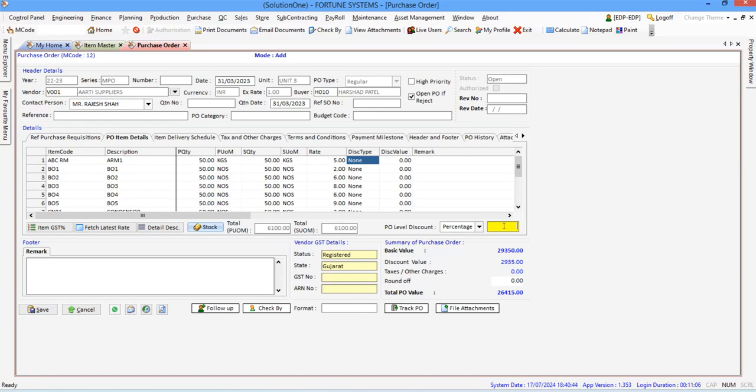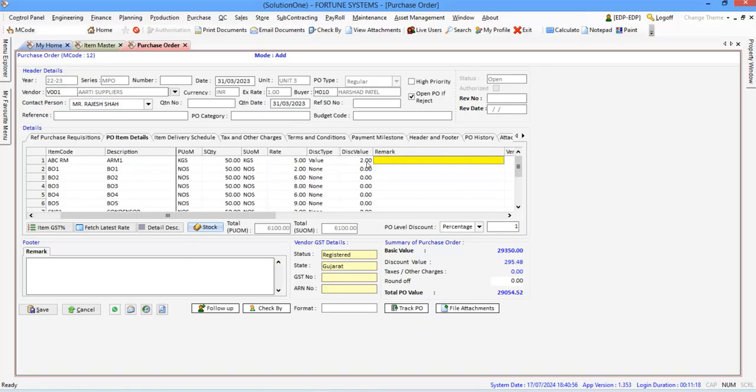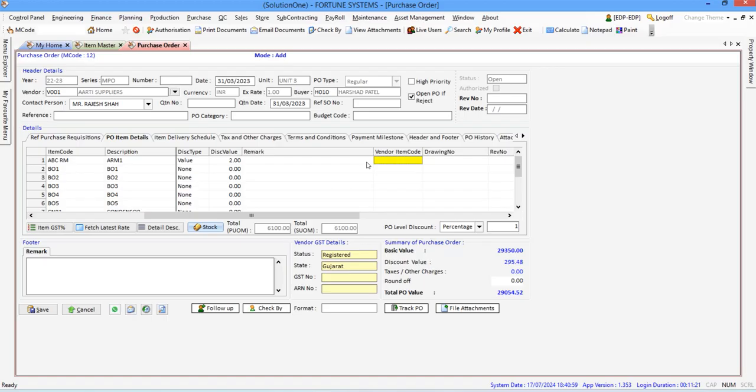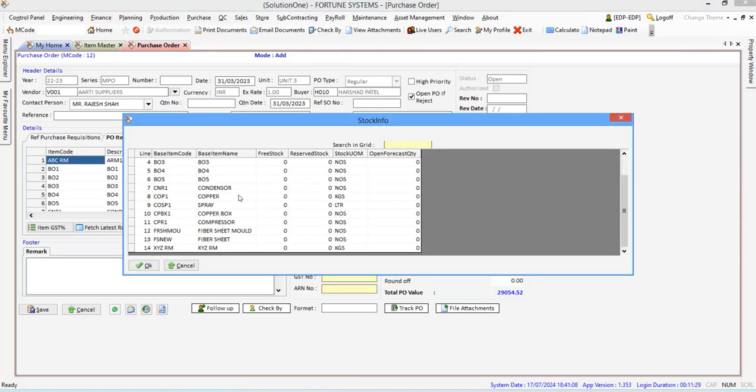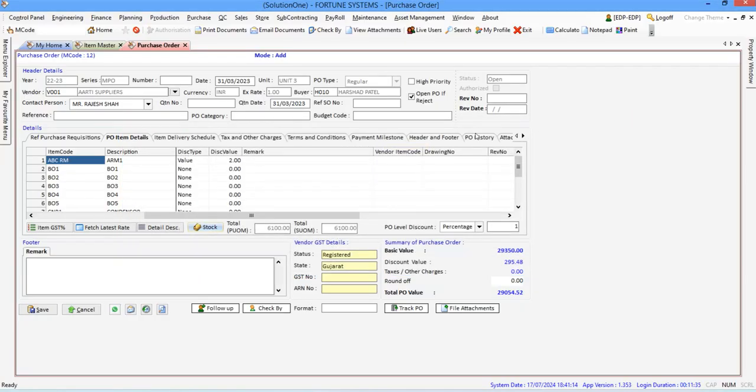Now here also you can give the discount by value, like 2 rupees, so the system will count its rate as 3 rupees. Now here is the remark. For this you can also check the stock, whether any free stock or reserve stock is available or not. Now which vendor code, that is, to which vendor you want to give the order, you can decide.